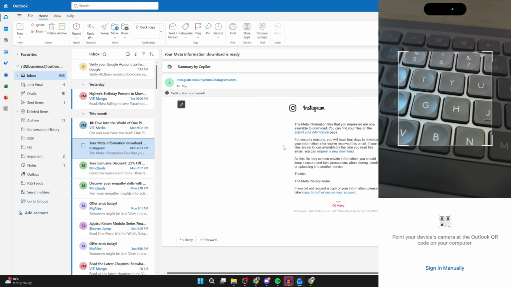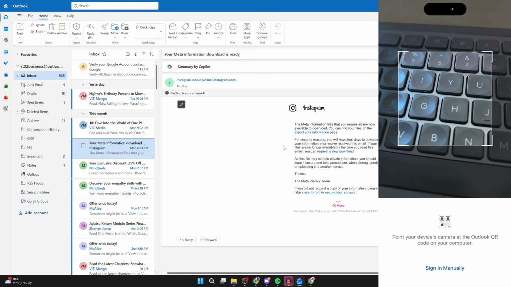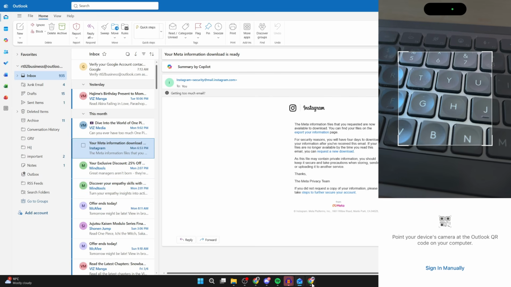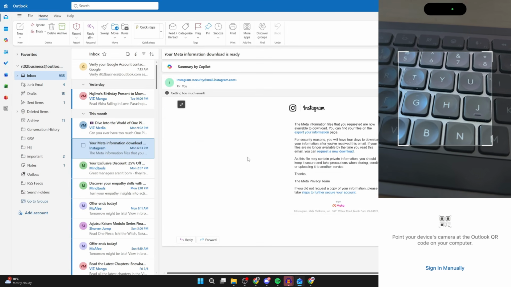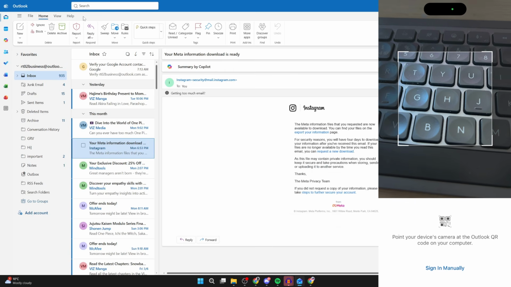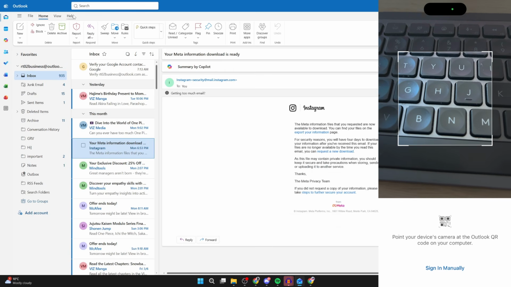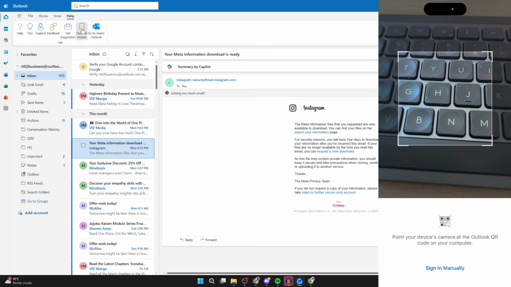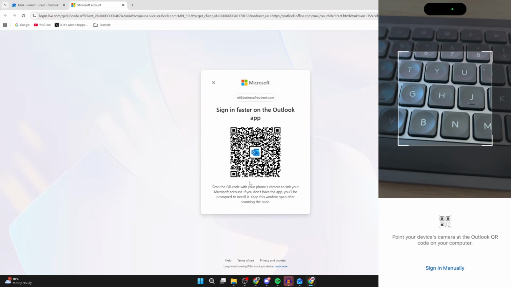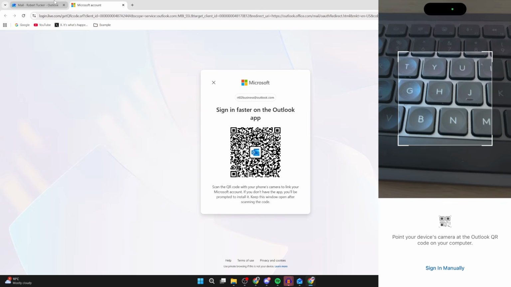So to get started on the computer, I've actually got the Outlook app open. But if I open up my browser, you can see I've got Outlook in the browser as well. If you're on the app, what you need to do is go to the top and press help in the ribbon, and you'll see the option Outlook mobile, and you want to click there. Then it'll open up in a web browser and you've got a QR code here.